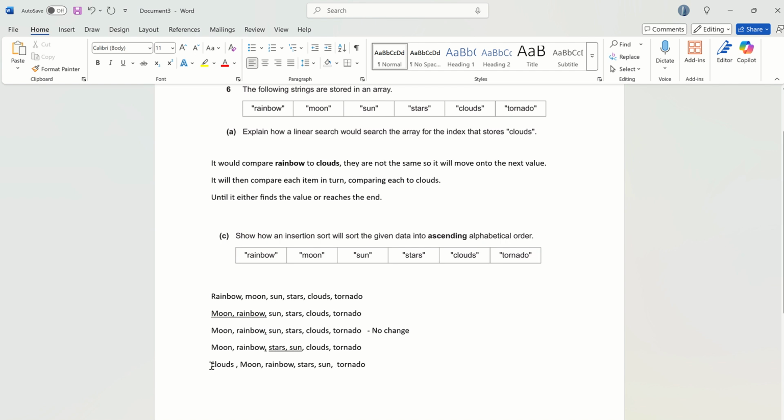I might underline where I've taken it from. Maybe I'll underline everything to show I had to remove everything. Okay, doesn't matter. The mark scheme doesn't really specify anything there. Then I'm going to compare the next one with tornado. Well, it's already in the right position. So I'll put another no change, just so there's no change. Okay, 1 mark, 2 marks, 3 marks, 4 marks, 5 marks.